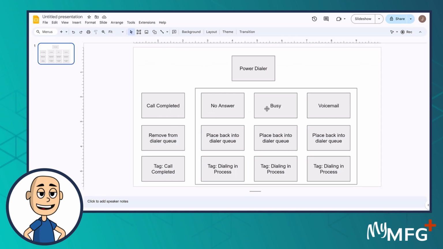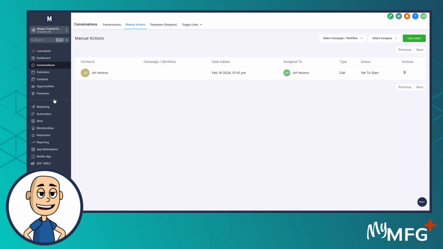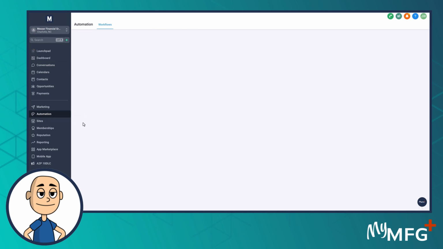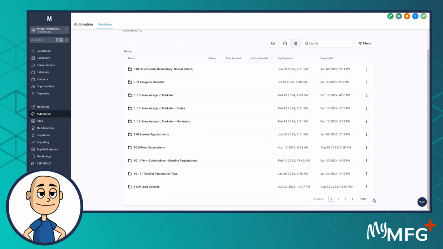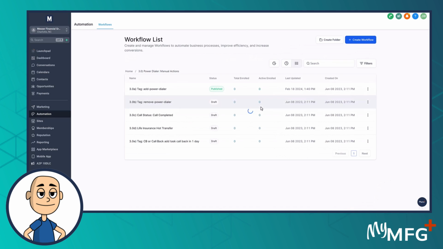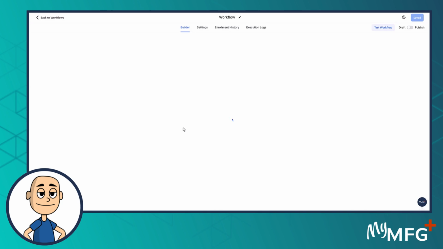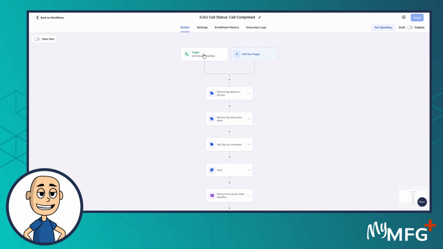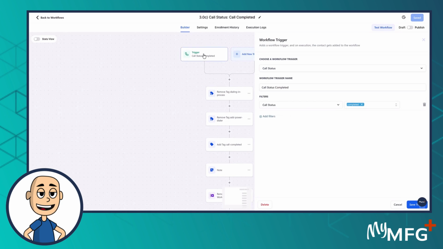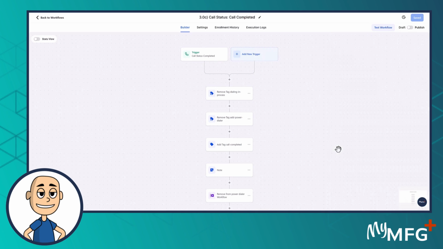Call completed, no answer, busy, or voicemail. Well, we've got a step in the power dialer. Let's go to the automations here and go back here. And if you notice, we've got all these call completed, etc. These are not turned on by default. You do have to go in there and publish these, but we're going to turn on the 3.0C. So now what this means is, hey, if the call status is call completed, then take these actions.